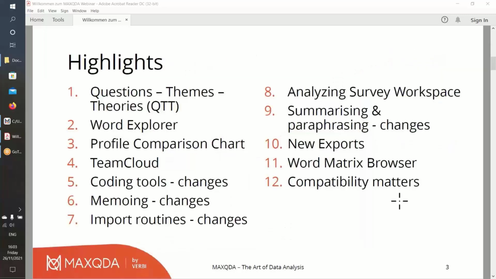So here is a summary list of the topics that I hope to cover in the next hour. The first four here are the major ones, and I'll spend most of the time on these, but there are some exciting surprises amongst the apparently lesser ones. I grew up with a saying, the best presents come in the smallest parcels, and so I try not to underestimate the apparently unimportant. I'll start with the wholly new tool, Questions, Themes, and Theories.